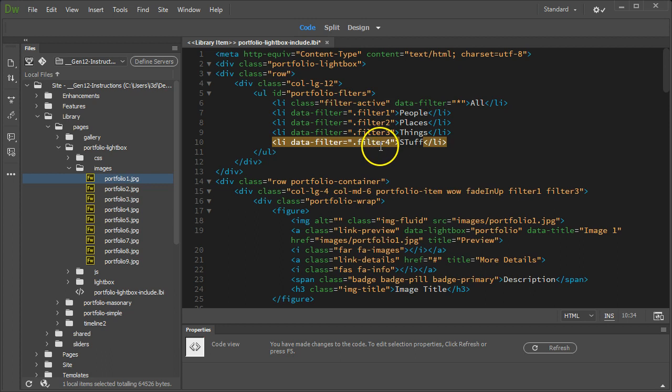And I'm using filter and then a digit because I know that the .filter class is not used anywhere else in the website. I made sure of that. So if you create your own class names, you really have to make sure they don't already exist. Using filter and a digit, you're safe. It's not being used anywhere else in the site. Okay, so that's how to add another filter category button up top, and then how to link an image to show up when that filter is clicked.